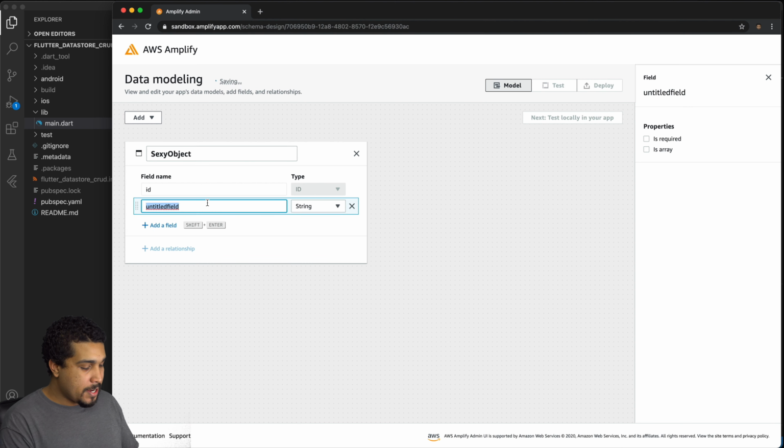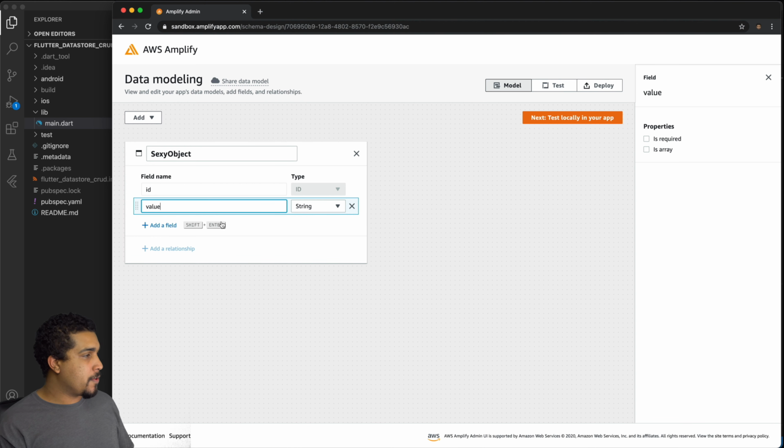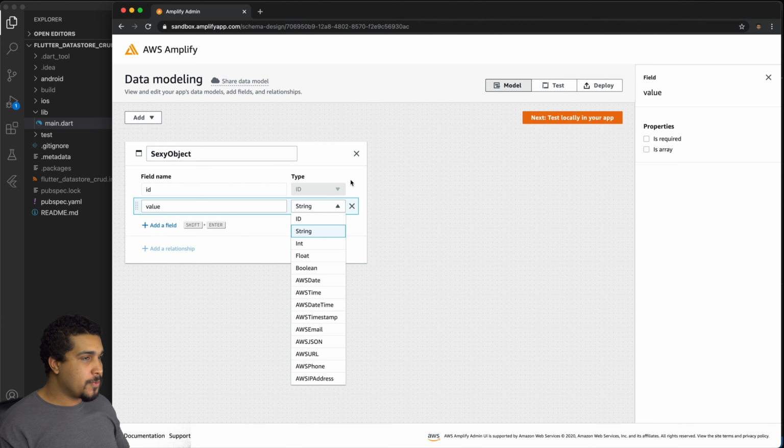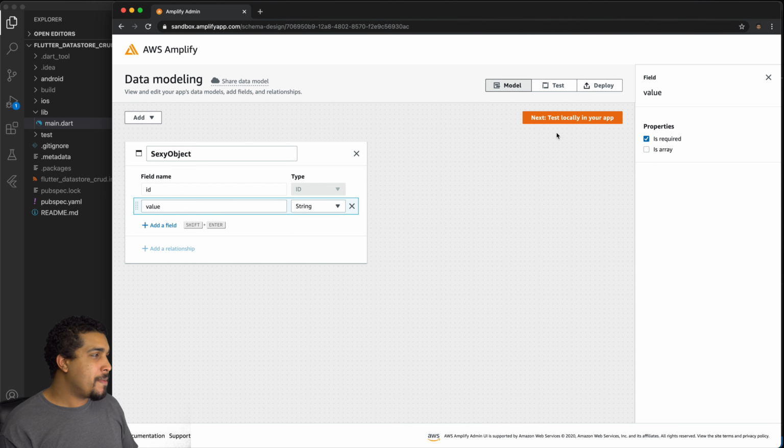I'm going to add a field in here. We're just going to go ahead and call that value just so that you can see that you can have some type of value on here. It could be any of these types, whatever you want. And it's going to be required.